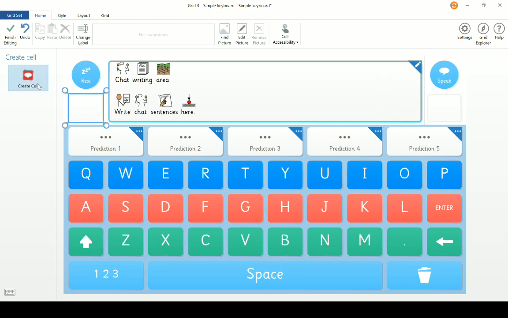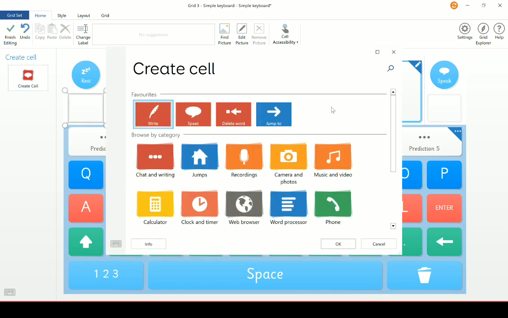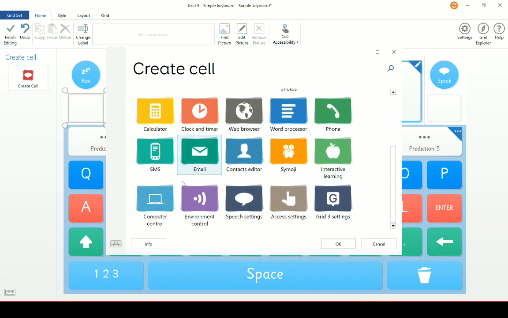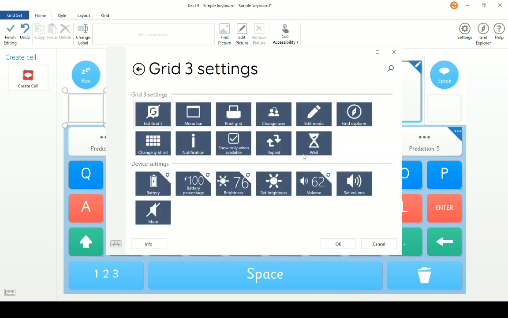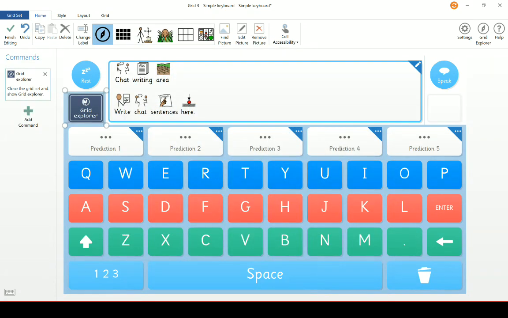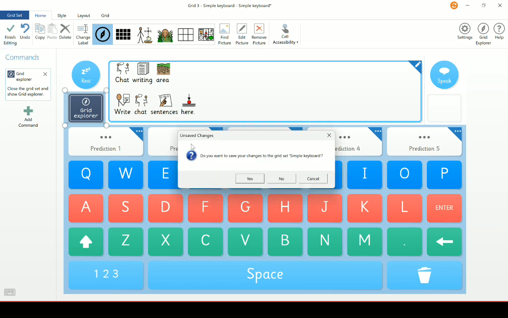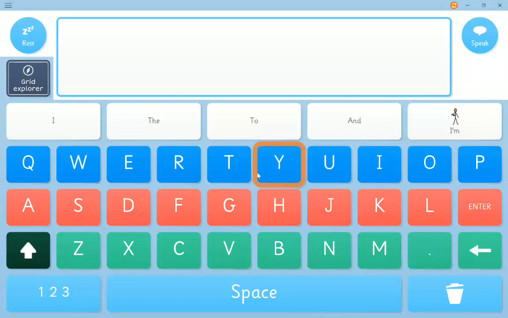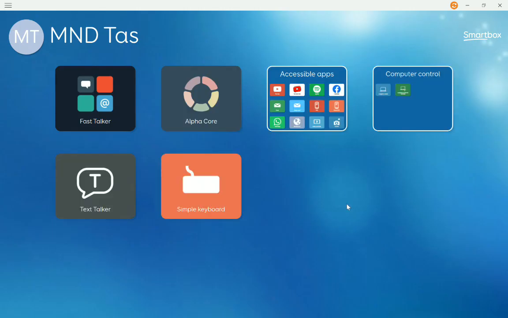I'm going to click on this cell here, click Create, and add from, there's lots of different commands, the Grid 3 settings. Choose Next and choose the Grid Explorer button. Click OK. So now that I've got that there, we can see that's been added. It's got all the programming behind it. So I click on Finish Editing, yes to save the changes. And now my user can use their eye gaze or a switch to click on the Grid Explorer button and go back to Grid Explorer.